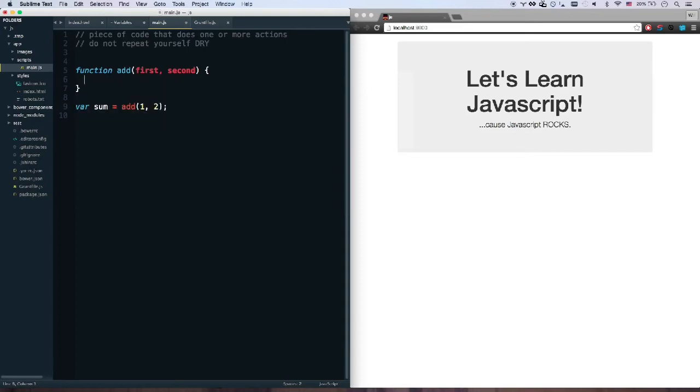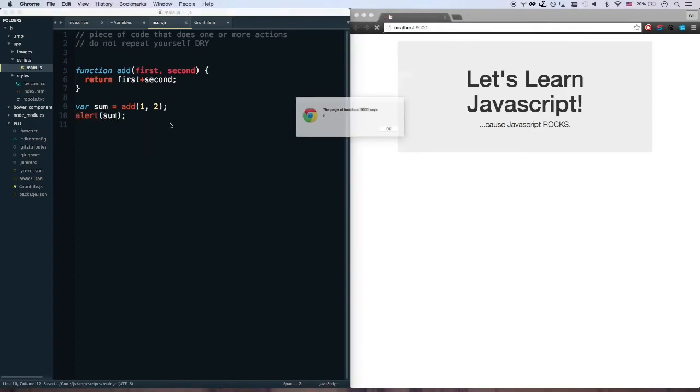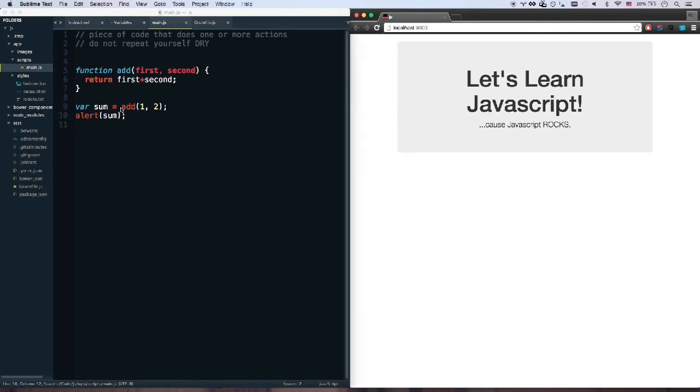And so instead of just going first plus second, I'm going to return first plus second. So now nothing actually happens in this function like alerts or anything like that. We are going to return the value of first plus second, which means the function executes, it returns, kicks back out first plus second, which means that it's going to add 1 and 2, and then that is going to get passed into sum. So now I can alert sum, and sum is going to be 3. There you go, 3. Because I added 1 and 2, it returned that back out.